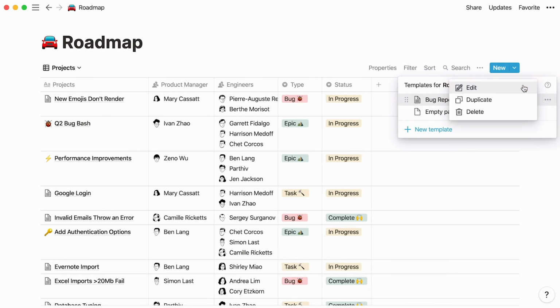You can always go back to Edit, Duplicate, or Delete a template by opening the New Template menu and clicking the three-dot icon to the right.